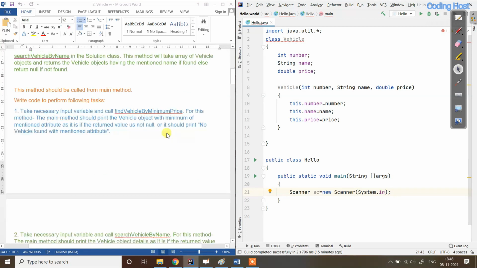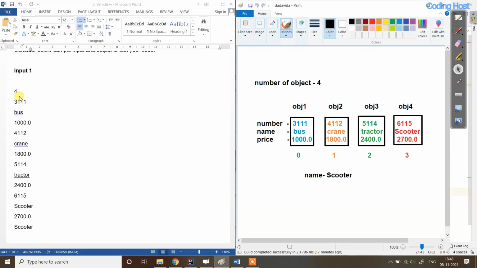They will also tell you the input and output format. Here you can see input 1: first we are taking 4. So 4 is the number of objects. You have to take input for the 4 objects, so we will make an object array of size 4. After that we have to take input of these variables: number, name and price. You can see 3111, bus and 1000. This is the input for the first object: number, name and price.